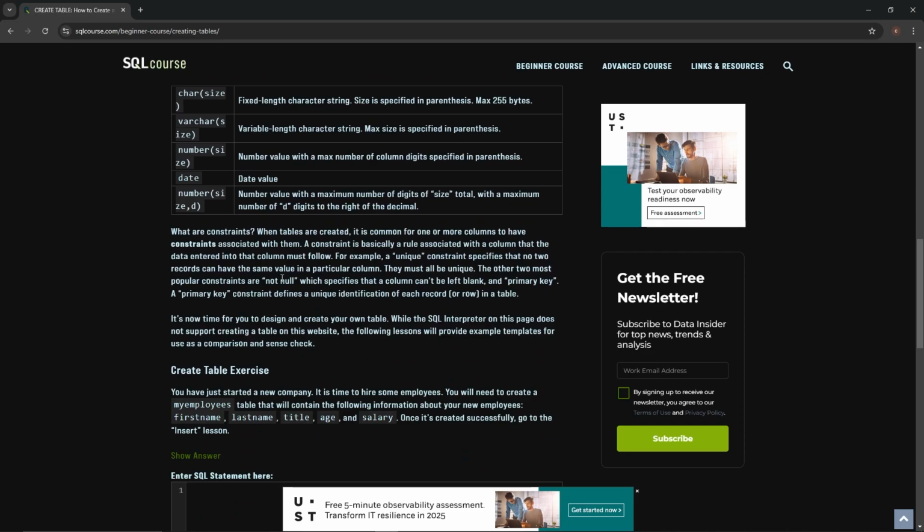Anyway, let's keep going. What are constraints? When tables are created, it is common for one or more columns to have constraints associated with them. A constraint is basically a rule associated with a column that the data entered into that column must follow. For example, a unique constraint specifies that no two records can have the same value in a particular column. They must all be unique. The other two most popular constraints are not null, which specifies that a column can't be left blank, and primary key. A primary key constraint defines a unique identification of each record or row in a table. We've done not null a few times, and primary key a ton of times.